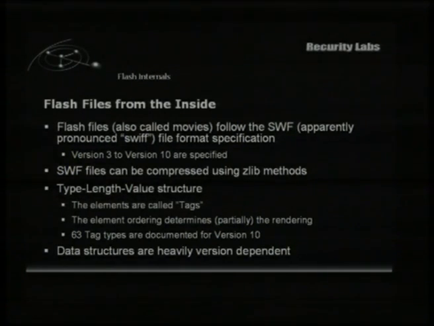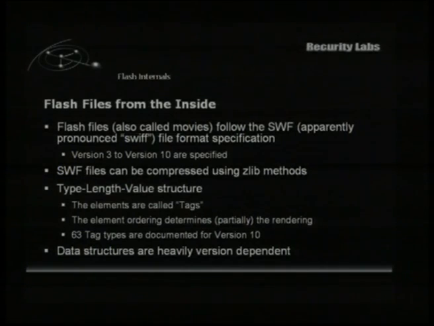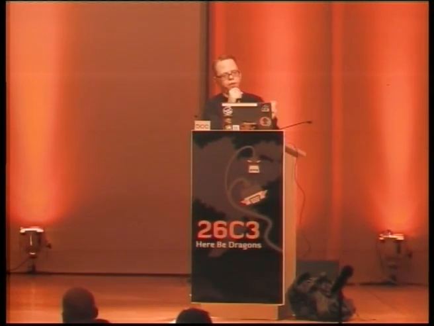They can be compressed, as I mentioned. They generally follow a TLV structure, like everyone who has seen binary file formats or protocols knows. It's type, length, value, and then you have a container object, which may contain other container objects. They call those things tags, at least the upper level. There are 63 of those tag types. And what's really important to know about Flash is that everything is heavily version dependent. You take the same data structure in version 4 and version 5, and the data structure looks different, the data types look different. So everything is massively version dependent.